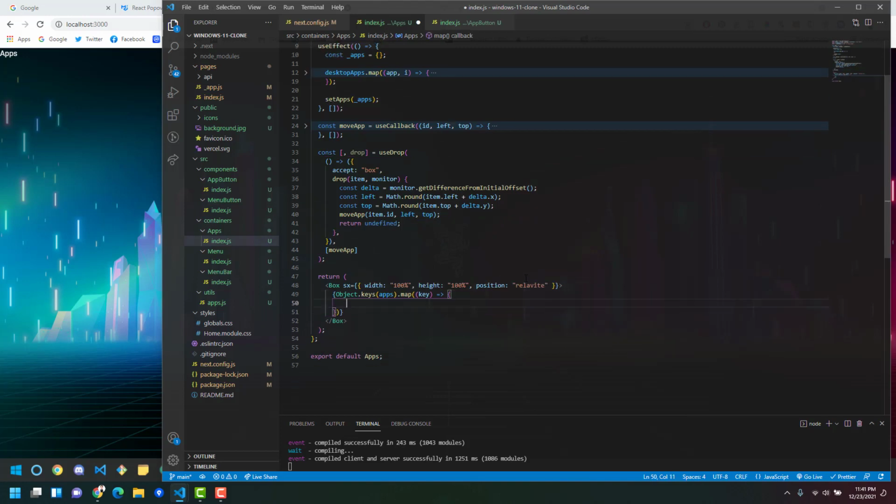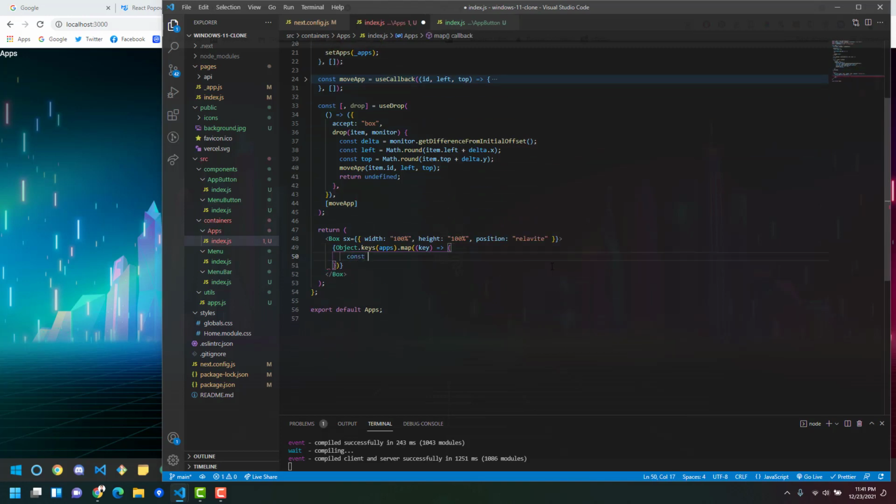Okay, what we want to return is, first of all, we're going to destructure the elements. Get the left, get the top, get the name, get the icon. Remember that this all comes from the stage itself, right? And it's from the apps. That's the case of the individual app. And then let's return something.